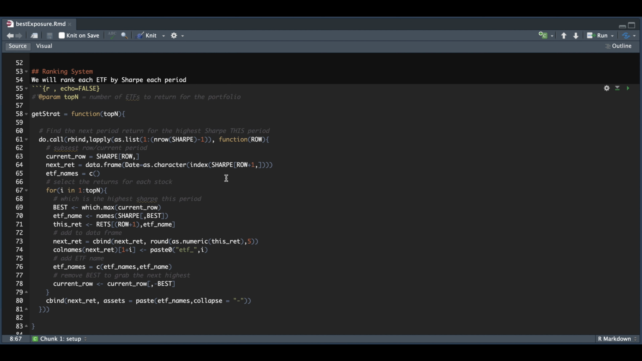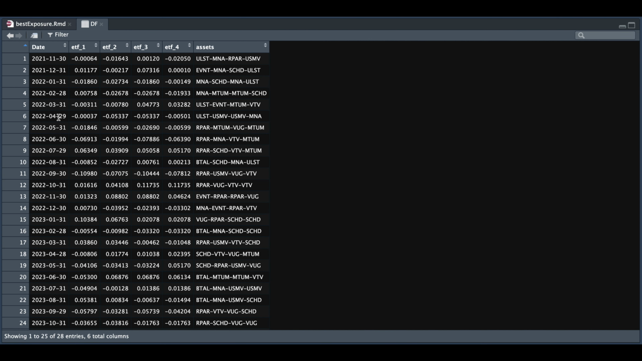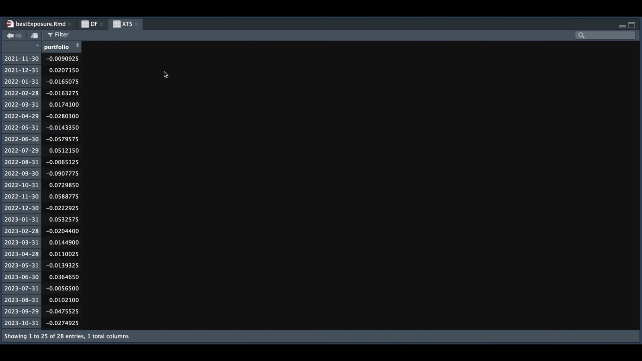So we see that the strategy is not that exciting. Maybe removing some of the strategies I chose or replacing them could be beneficial, but I wanted to show you the objects it returned. So for DF, it returns each of the holding periods along with the ETF performance in that particular month, along with the ETF names. So these should be in order. And the other function just returns the portfolio return. So we're just going to get a single value for each of the months.